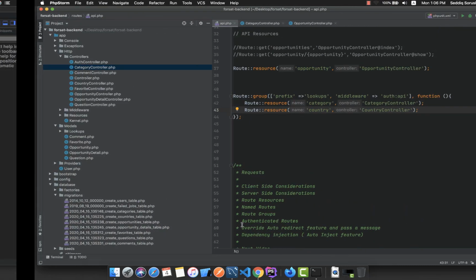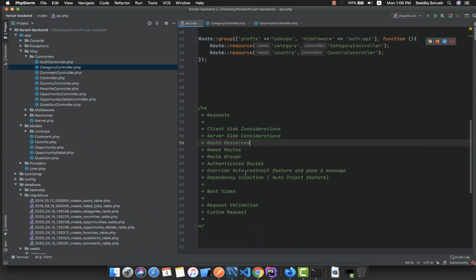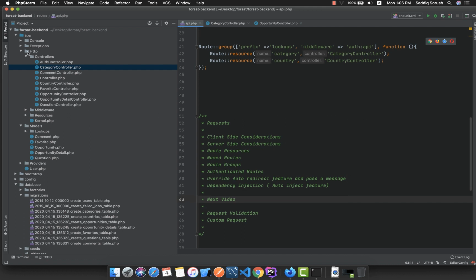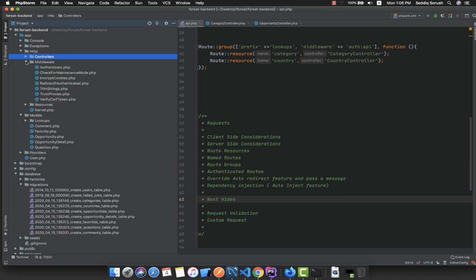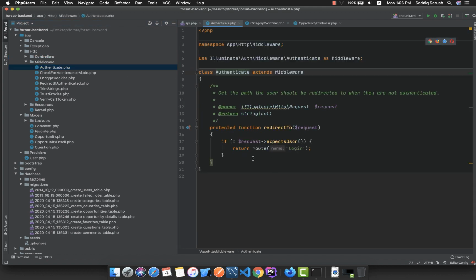So how can we do that? It is our next topic, which is the override auto redirect feature. How can we override this one? It is inside the middlewares, where we have something called authenticate.php. If you see here, we have something called redirectTo, and it clearly says: get the path the user should be redirected to when they are not authenticated.